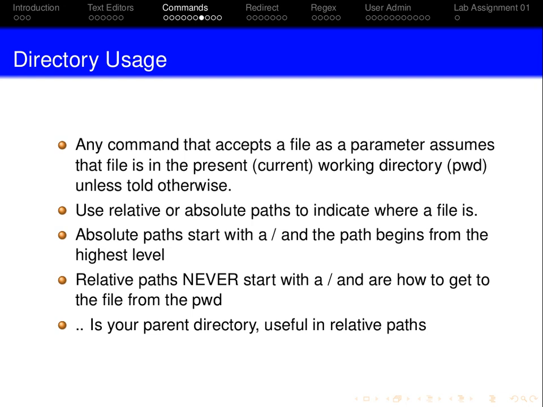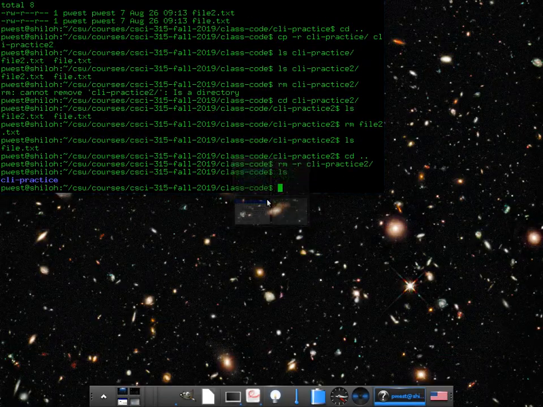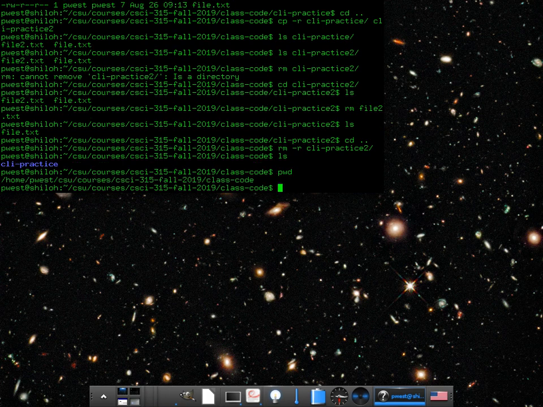Just how it is. All right, any of the commands that accept a files parameter will work with the current directory. All right. So I kind of jumped around. You're starting to get an idea of what this is because of the directory. If you want to know your full directory path, you do pwd.